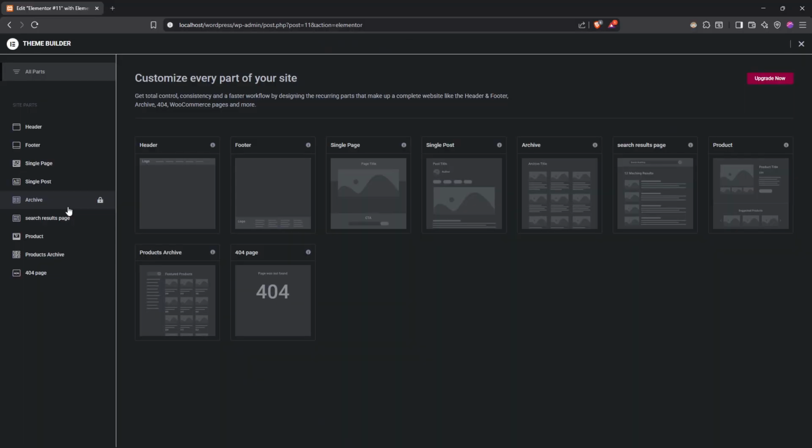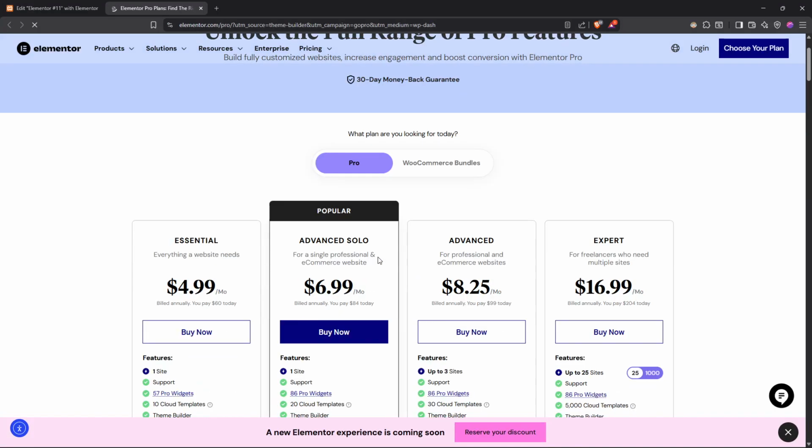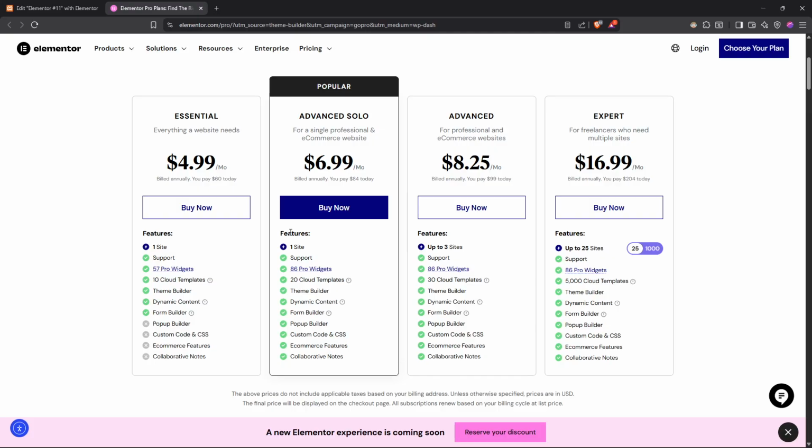If you do have Elementor Pro, you will be able to customize every part of your site, including your category pages, and you'll find those category pages in the archive. So as I said, in order to use them, you will have to click on upgrade now and upgrade your Elementor to Elementor Pro.